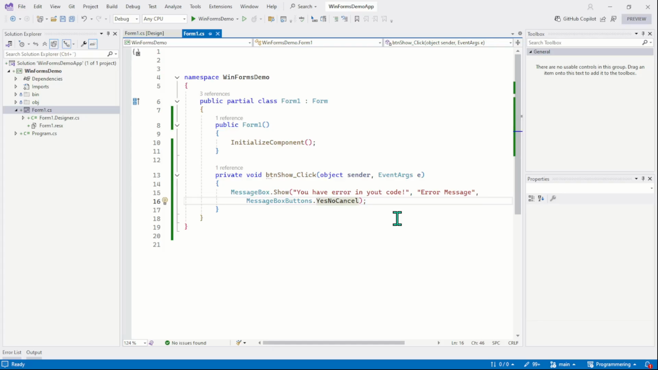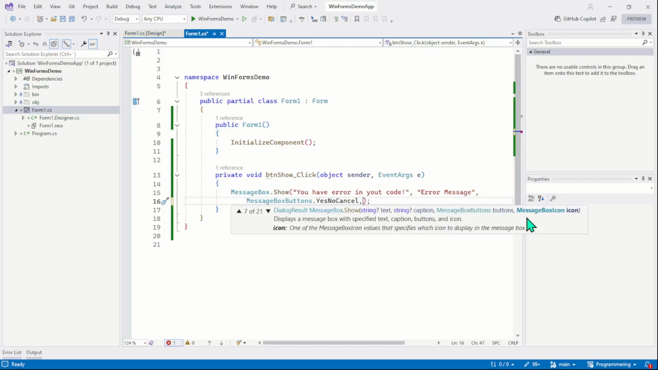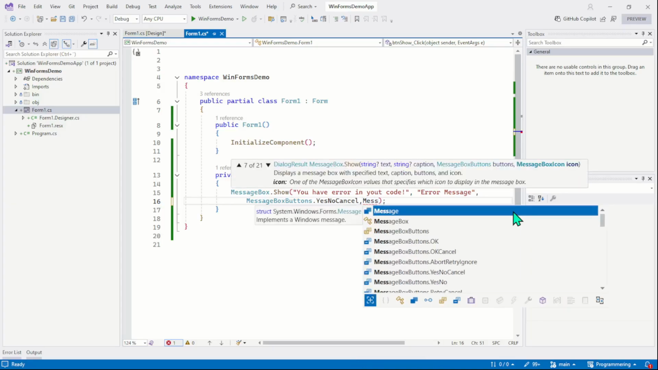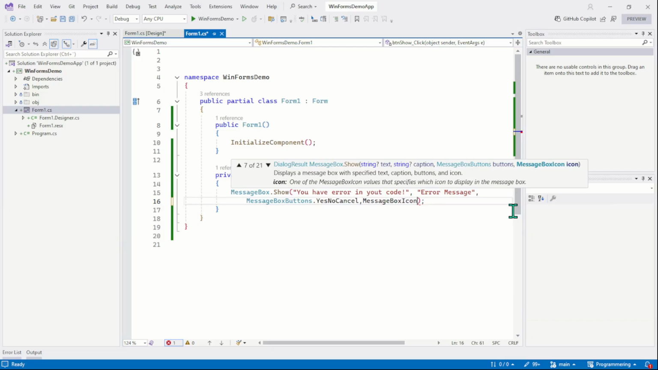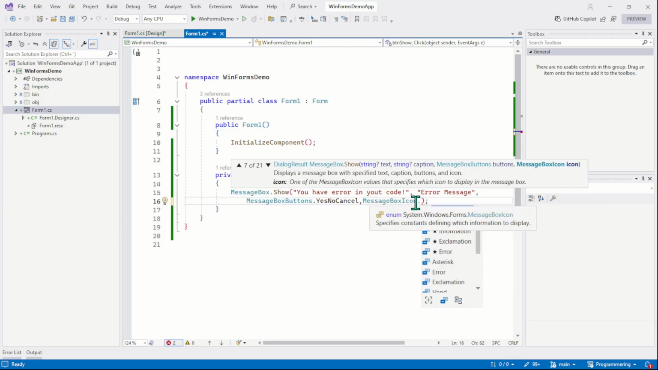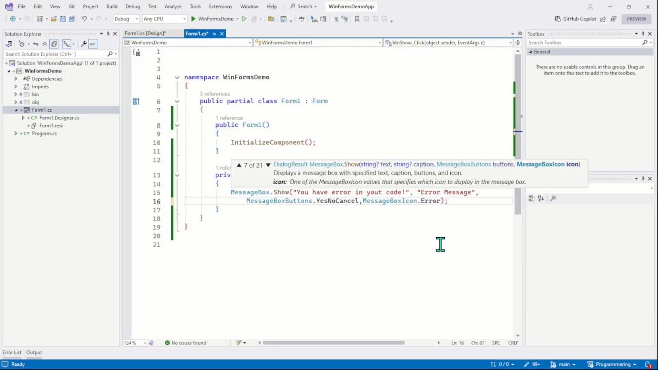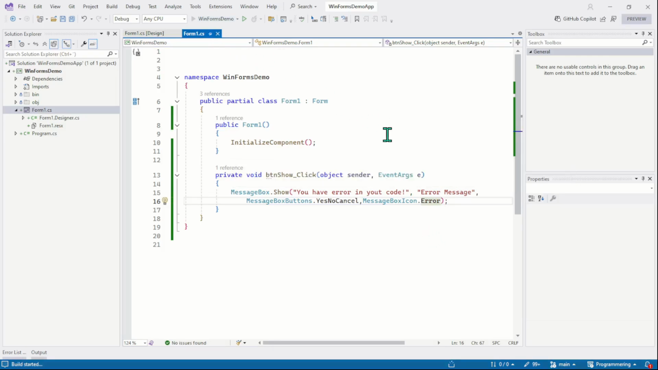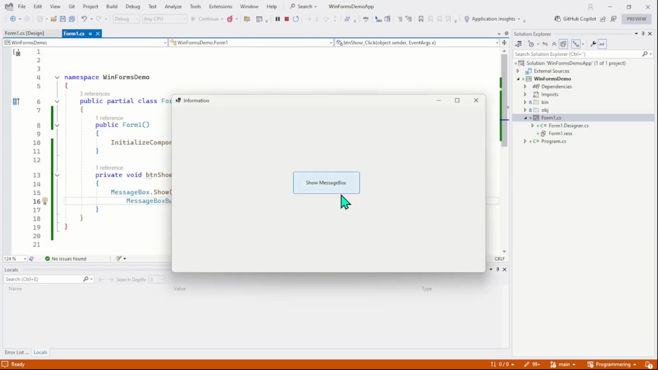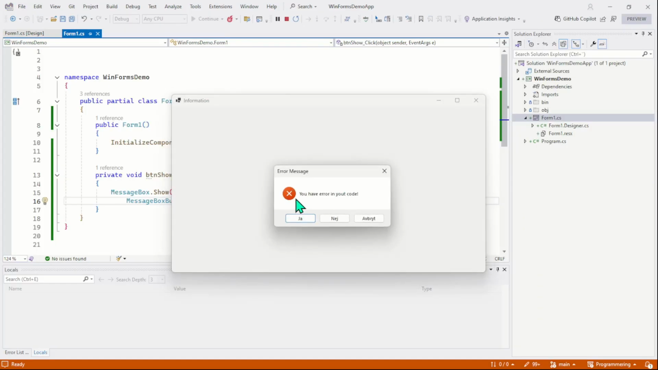The fourth parameter is the MessageBoxIcon. You can also choose an icon. The type is MessageBoxIcon. Right after MessageBoxIcon, we put the dot operator, and this window will give us different options to choose. For example, we have Error, so we can choose the Error option like this. Now we see the error icon in the message box window. Click on that. Now you can see the error icon, right?